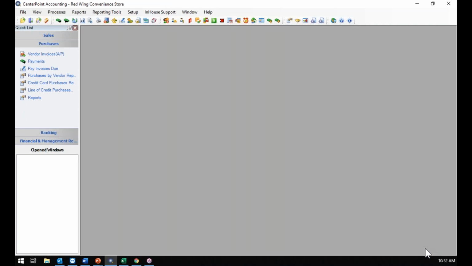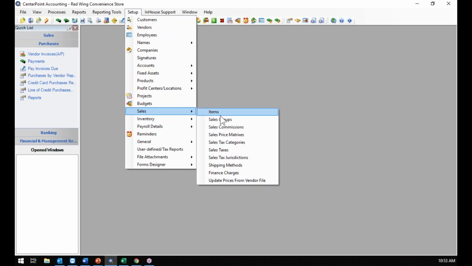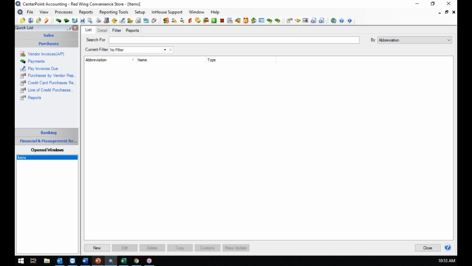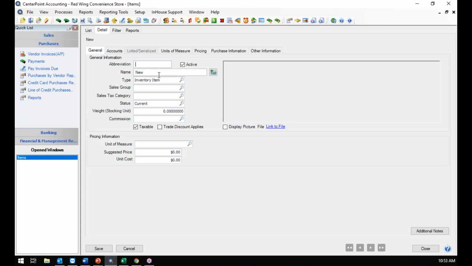Okay, and then I wanted to show you how you go ahead and assign a sales tax category to an item. To assign a sales tax category to an item, you would create the item under Setup and Sales and Items here. You just click New, and let's say we're creating an item for gas.